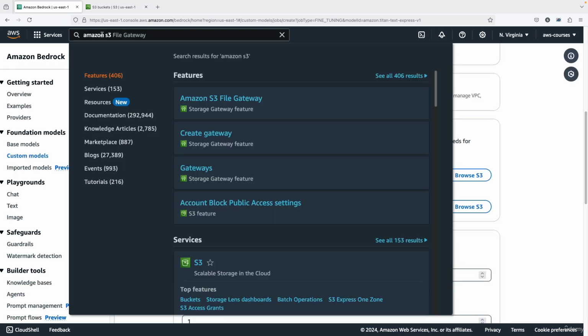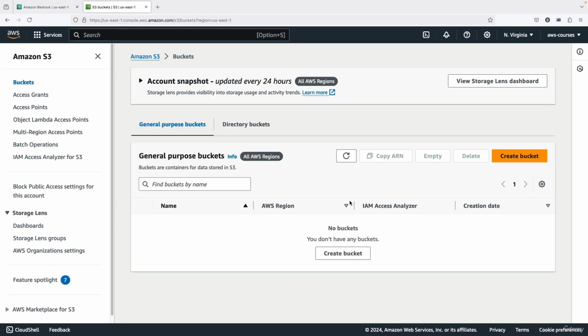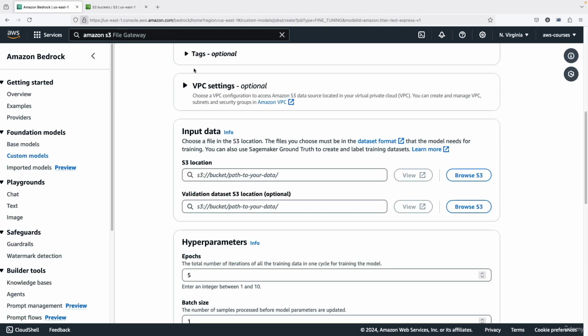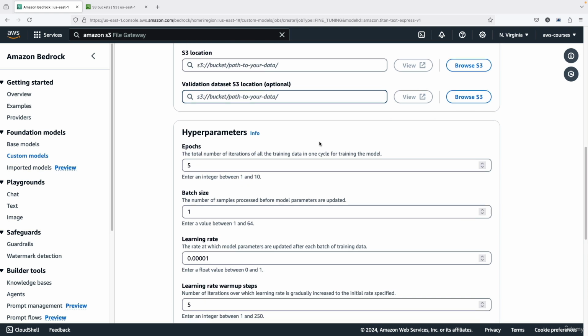And so what we're saying here is that the data that is needed to customize Amazon Bedrock must be located in an Amazon S3 bucket. If we wanted to, we would need to create a bucket and then put data inside of the bucket. And then here you would reference the S3 location, being S3 and then the bucket name, and then finally the path to your training data. Optionally, you can have a validation dataset.